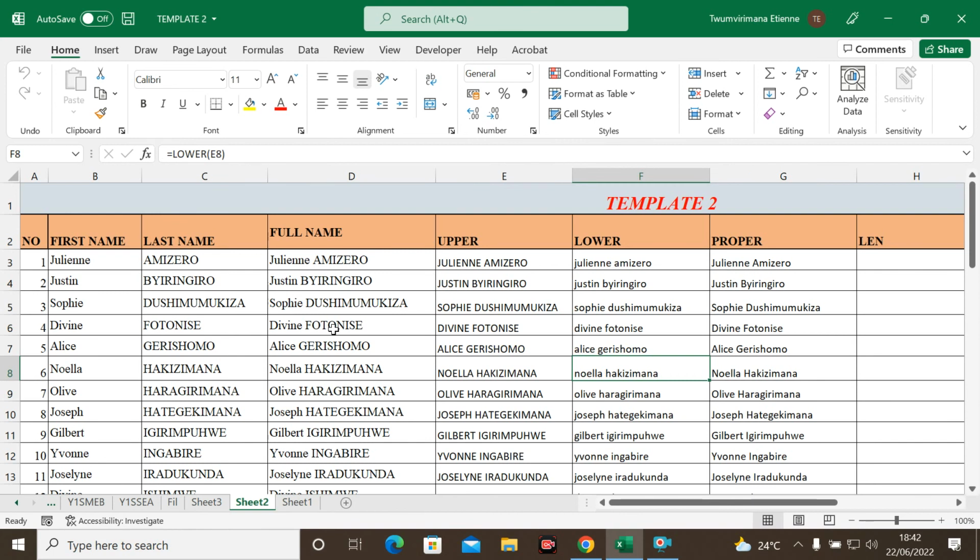Today I want to show you something important, and that is what we call freezing panes. How to freeze panes in Microsoft Excel.